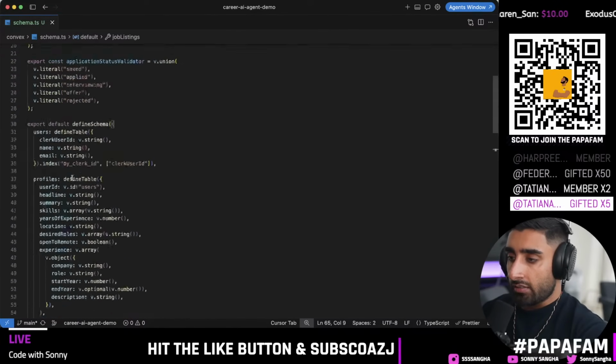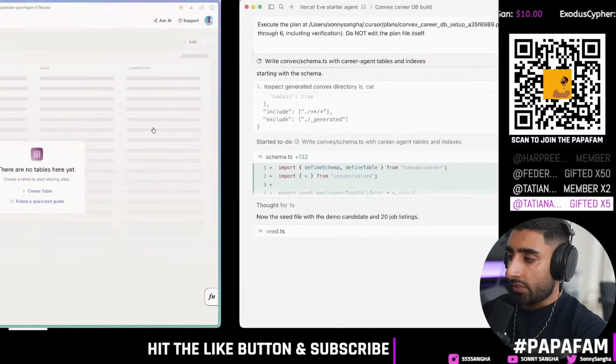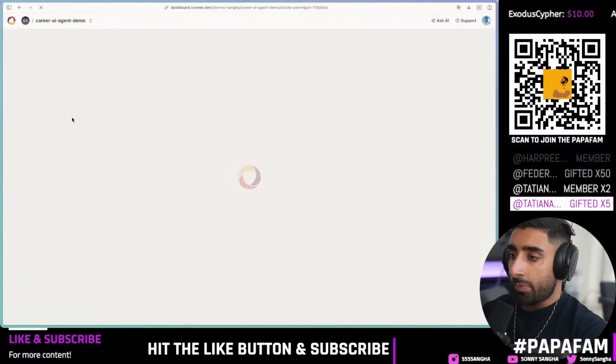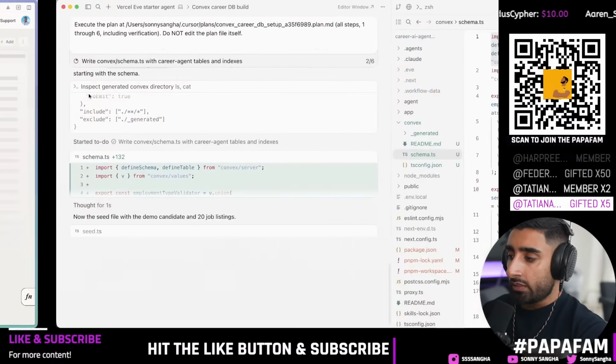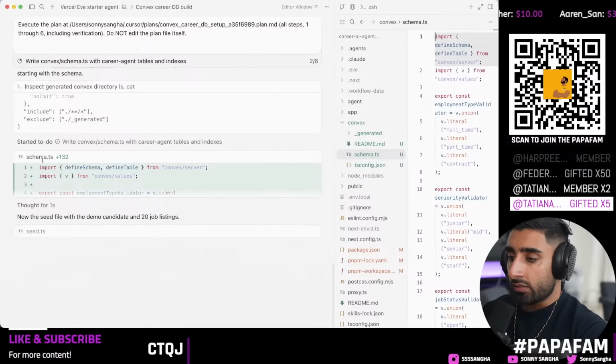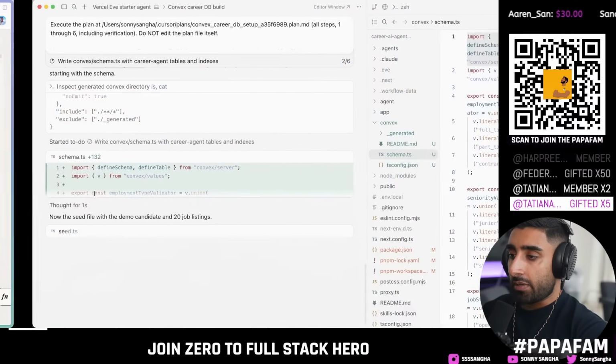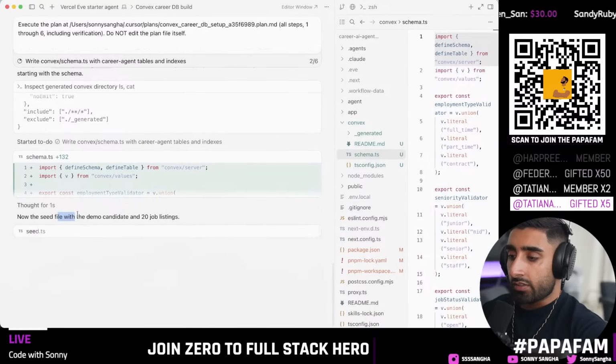So it's created all of this. And basically the difference in Convex is that the second you hit save, we will see these tables appear here. Okay, so once it's gone ahead and actually hit save or it runs, this will actually appear inside of our Convex database. And then it's creating the seed file. So it's creating a demo candidate with 20 job listings.